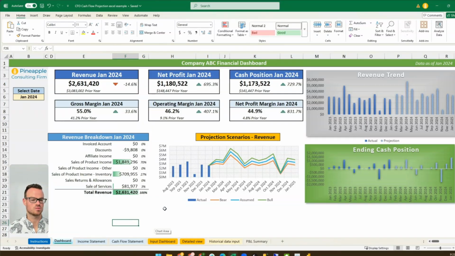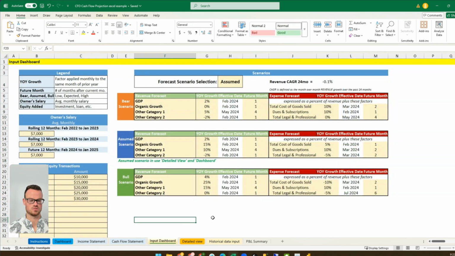Okay, so let's start with sort of the end first, right? What we want to see is a summary of what's going on at the company, right? So obviously we've got more than cash here, but this big one, cash position, is the one that we focus on quite a bit. Of course, we need revenue, net profit, all the different margins to get to cash, and we want to project that cash going forward, but it is nice to see the overall picture, right? So how the heck do we actually get to cash? We've got a bunch of stuff going on down here, and let's start with the input dashboard first.